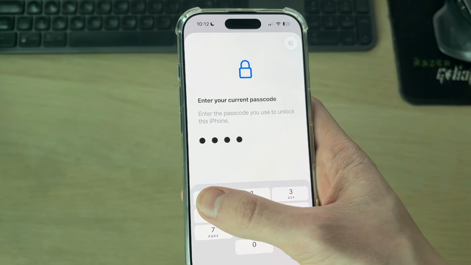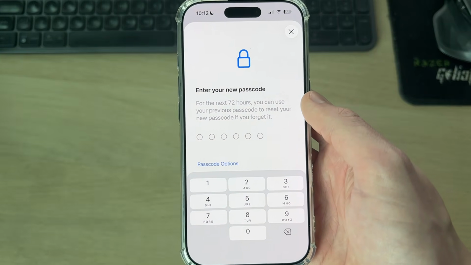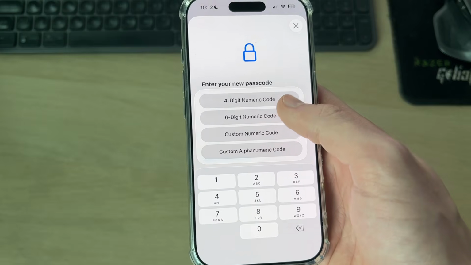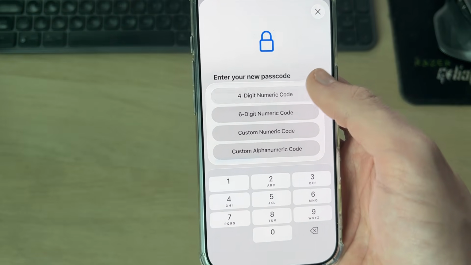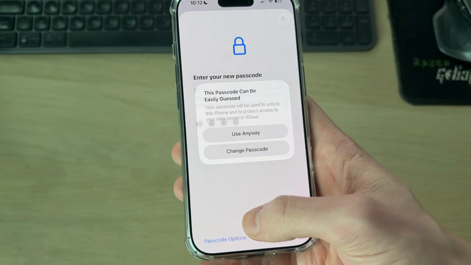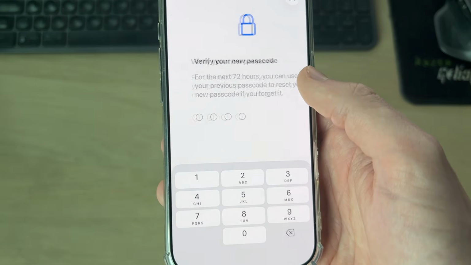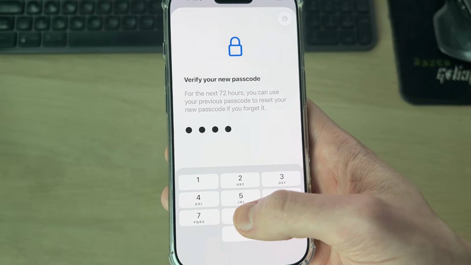Once again, enter in your current passcode. Now we can start changing it to a new one. You can press the options button and we'll see the different options you can have. I like having a 4-digit one, so I'll select that. Then you can enter in your new one. It says it's easy, but I'm going to use it anyway. Then you can verify it, and that's it.